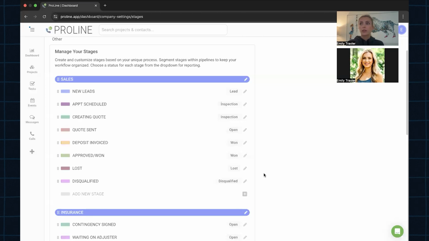Loss is the unfortunate case if they choose to go a different direction, and then disqualified is optional. This is just basically they don't need your service for some reason, so we just move them over to the disqualified stage or status, stage and status actually there.